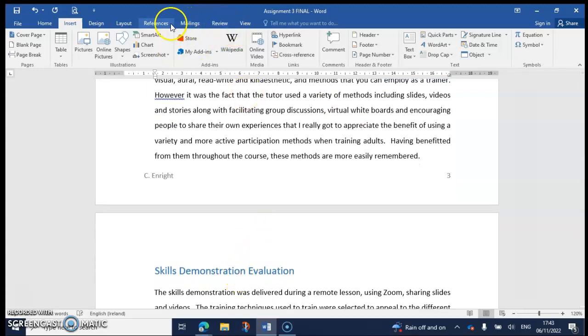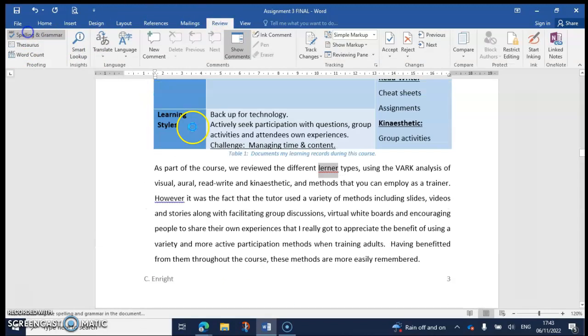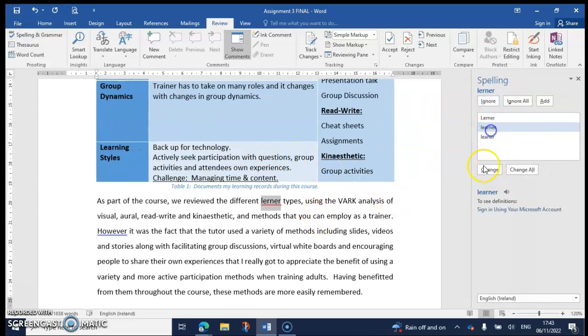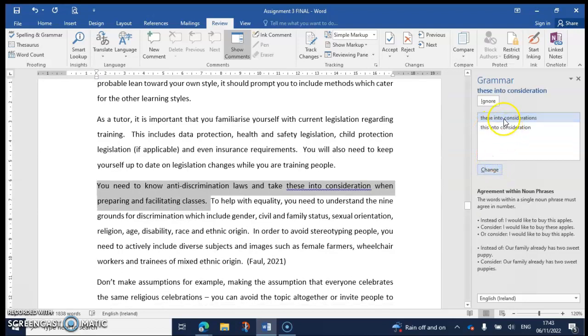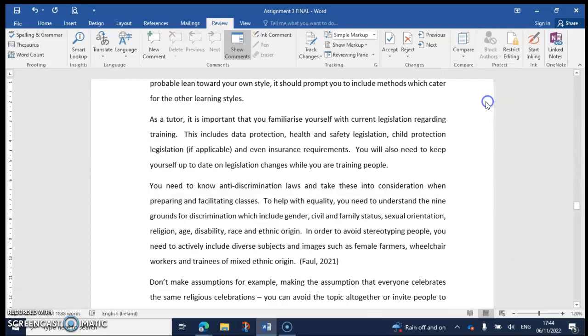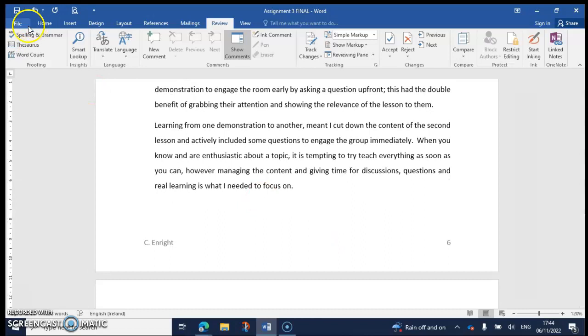And obviously you do a spell check. So you go to review, sorry, and spell check. Learner, I'm going to change that to learner. However, change it. So you need to know anti-discrimination laws and take these into consideration. I might ignore that. I like the way I've written it. Okay. And then you save it. So that's the exercise I want you to do.